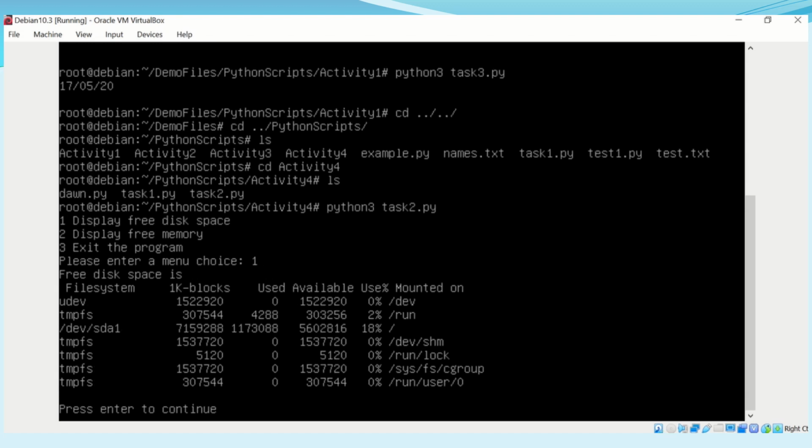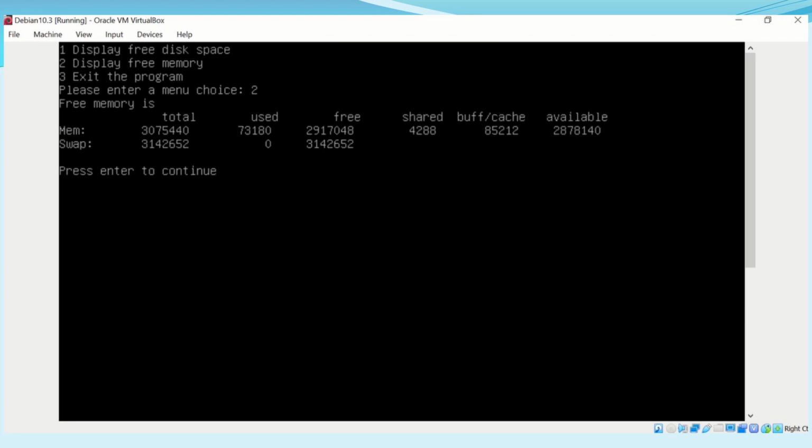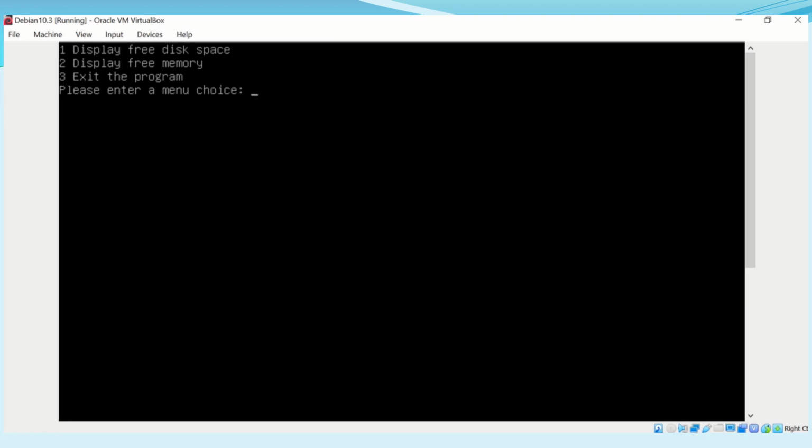I'm going to choose option 1, and it executes that choice. So it displays the free disk space. What then happens is we get press enter to continue, and it'll actually come back to the menu again in case we want to do something different. So this time I'm going to choose option 2, and again it'll display the free memory. Press enter to continue, which clears the screen and displays the menu again.